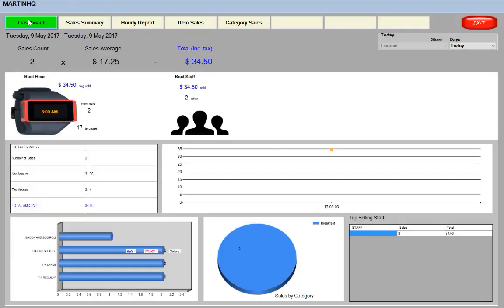And lastly, if you click Dashboard, it will display more information. It'll show you what your best hour was, being your sales, number of sales, and what your average sale was. It'll show you what the best staff member had sold, number of sales, the net amount, tax amount, and your total amount. You'll also have 3 different graphs, a pie graph, a bar graph, and a line graph. You'll also have your top selling staff down the bottom right hand corner.